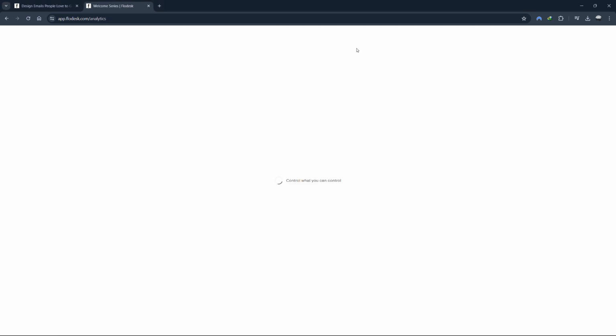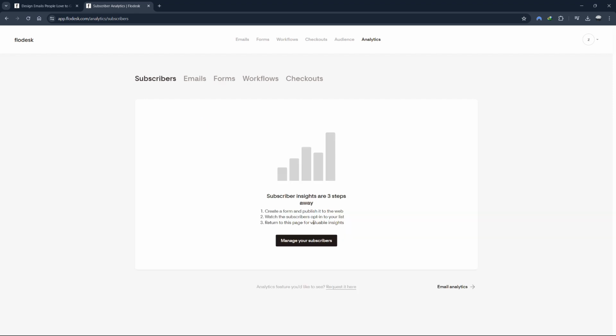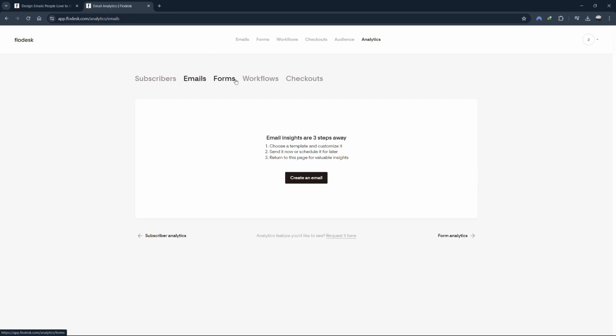To monitor the performance of your workflow, go to the Analytics tab. Here, you can see metrics such as open rates, click rates, and overall engagement for each email in the workflow. Use this data to make informed decisions and optimize your email marketing strategy.